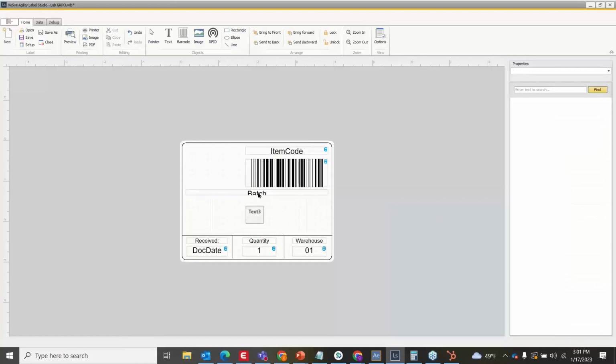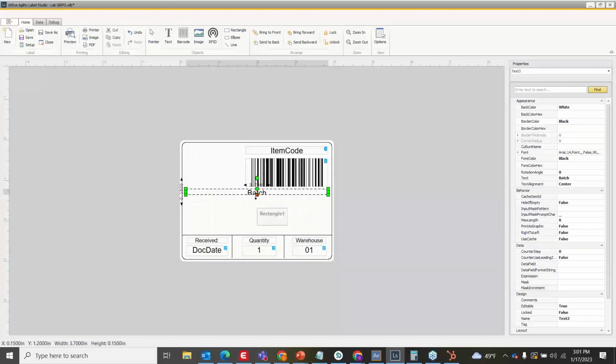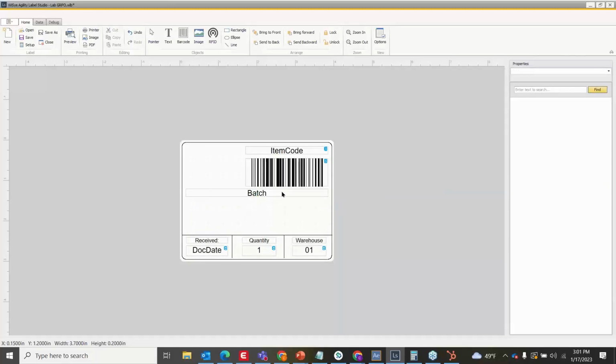And now you'll see it's cutting off the bottom of my batch field as well. So we need to go ahead and resize our field so that it can fit that entire bit of text there with the new size and length. Pull that down a bit. Now we see our whole field is in the box there.